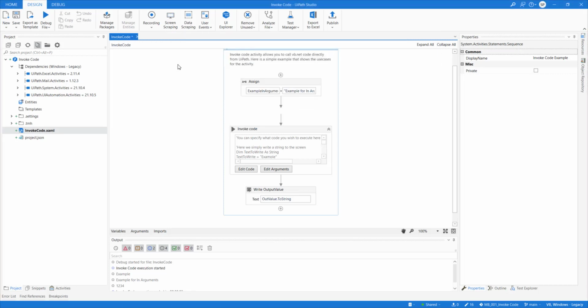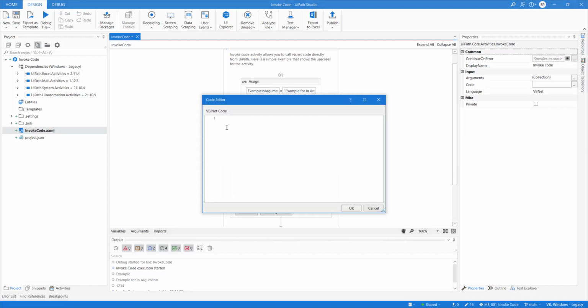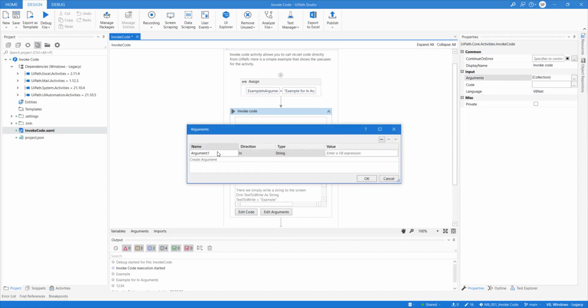Okay, and this will appear like this. So you have to edit code. You should be able to write a code here. The option you have is you have arguments. So you have to define the arguments in a direction here.